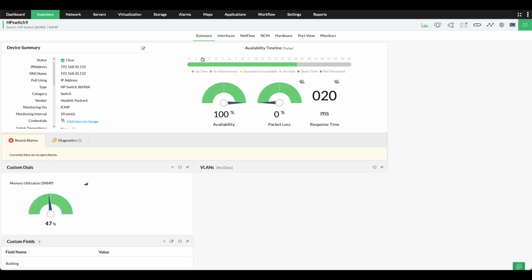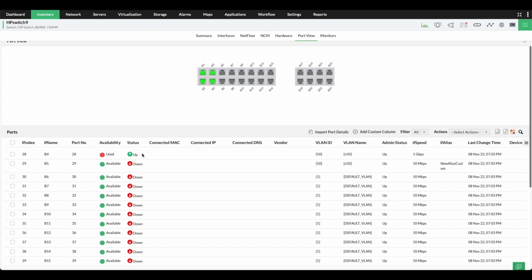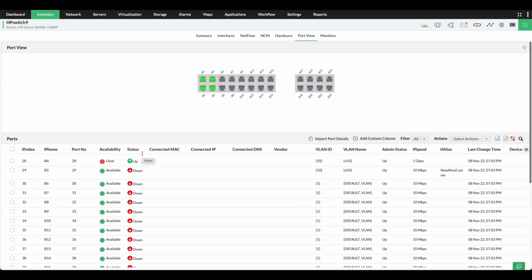On the same summary screen of the switch, we have seen the interfaces, the NetFlow traffic details, the NCM details, and much more. So now let's talk about how the switch ports are being utilized and how the switch ports are connected to each other. We would be able to see them all in one single place. So you get to understand how these switches are.